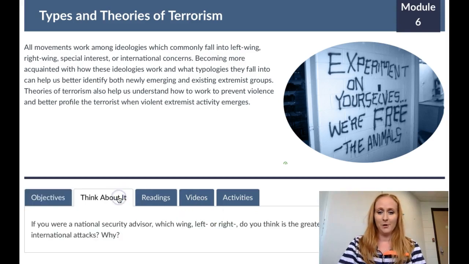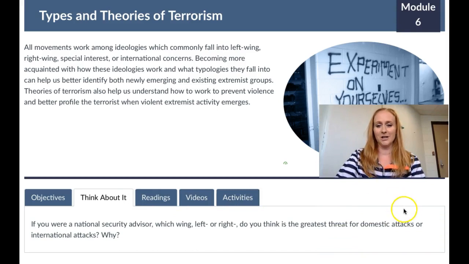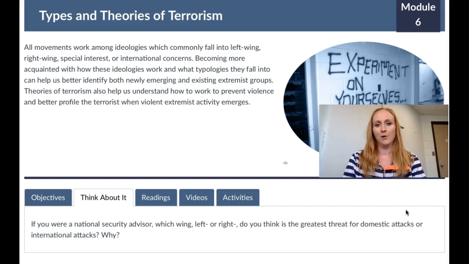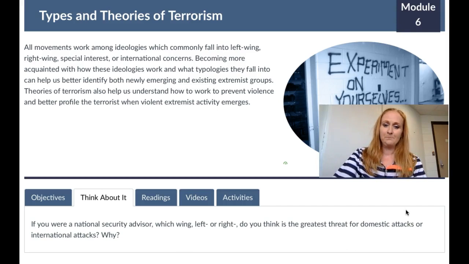So for our Think About It question this week, if you were a national security advisor, which wing, left or right, do you think is the greatest threat for domestic attacks or international attacks, and why? So this just kind of puts you back into career mode, thinking about how knowing the attributes of these groups could be useful when you're trying to do preventative type measures.